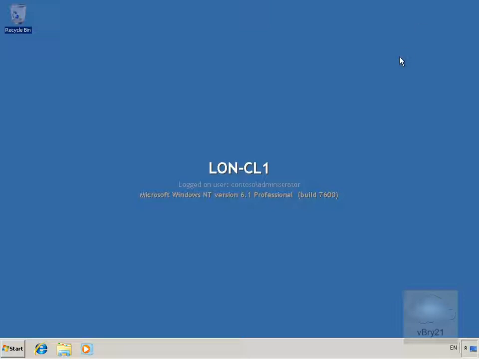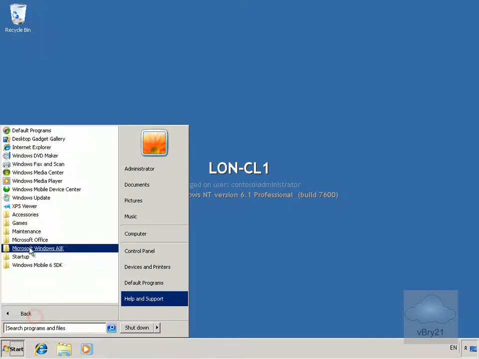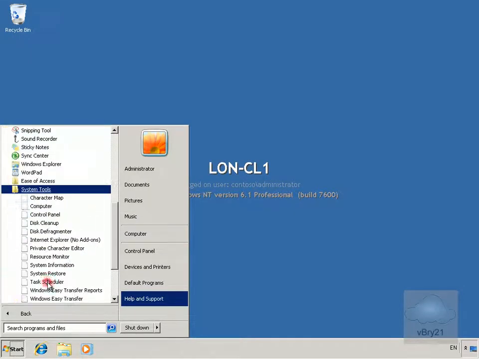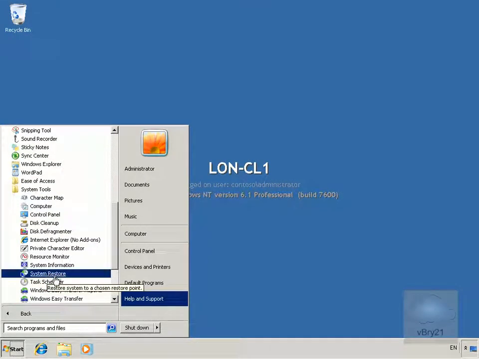Another thing that restore points can be used for is to restore system files back to a previous point in time as well. In order to do that, I can just click on Start, go to all programs, go into my accessories, and within accessories go to System Tools. Within System Tools, one of the options I have is System Restore. So we'll just click on System Restore here.